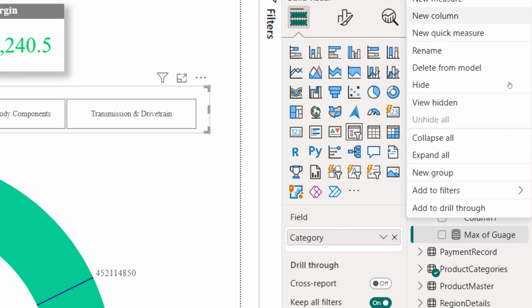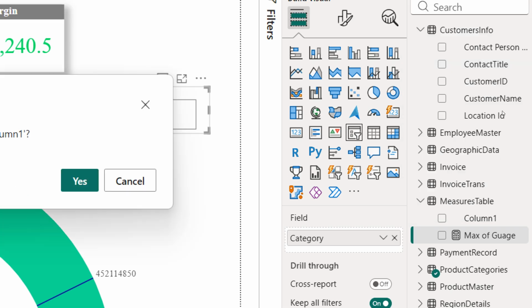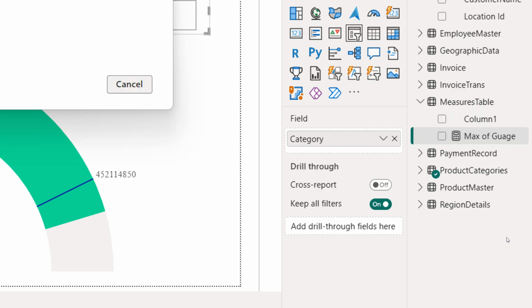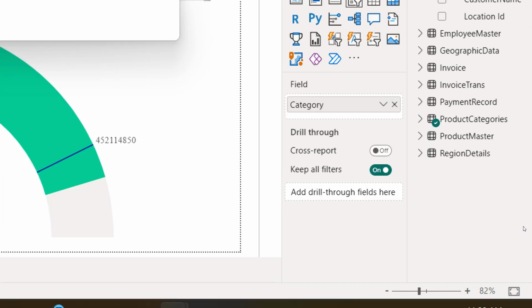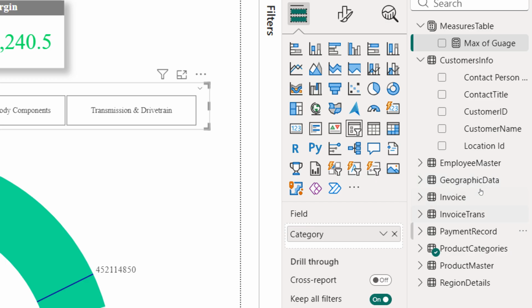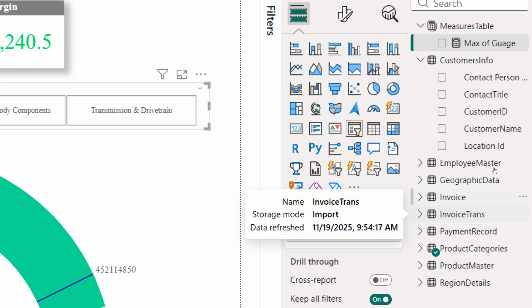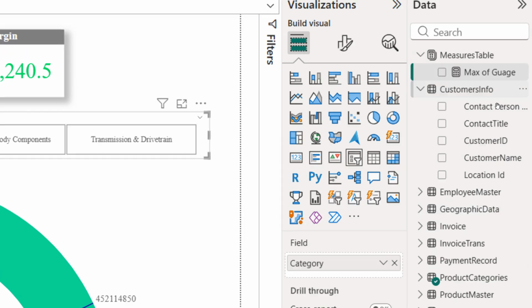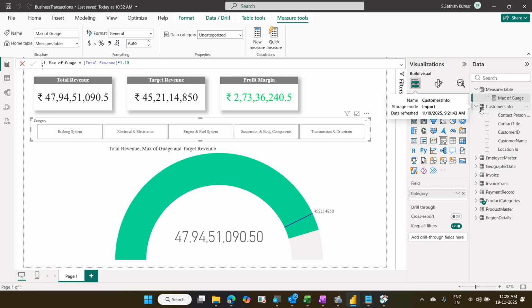We are going to add further measures, and we are going to place all our measures inside this table. Today and tomorrow we are going to create many measures, so we'll have a separate table where we have only the measures. So even it will be much faster also.